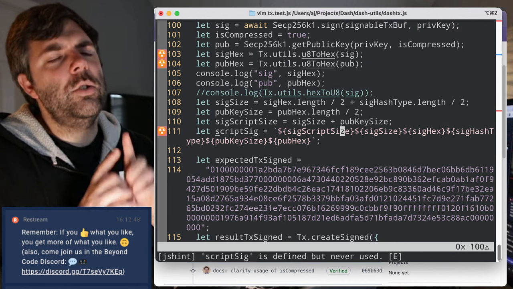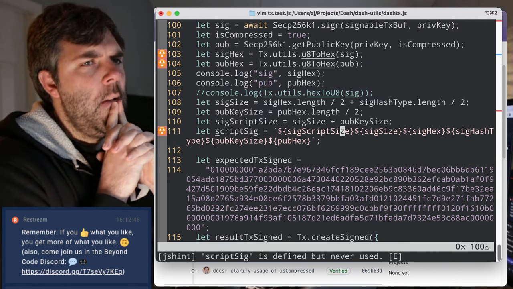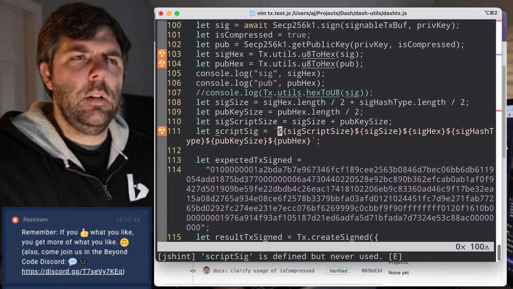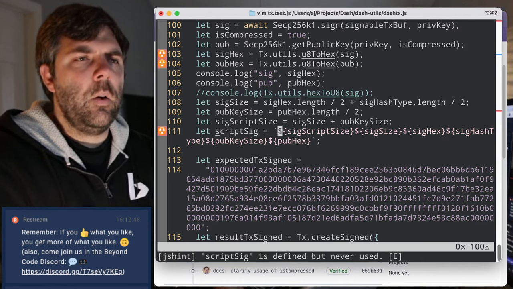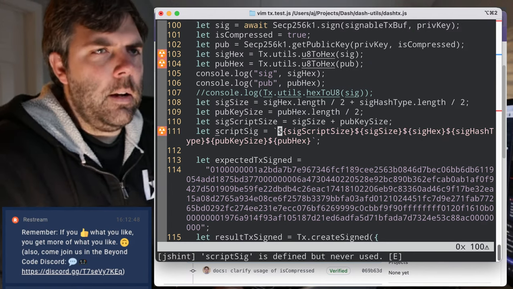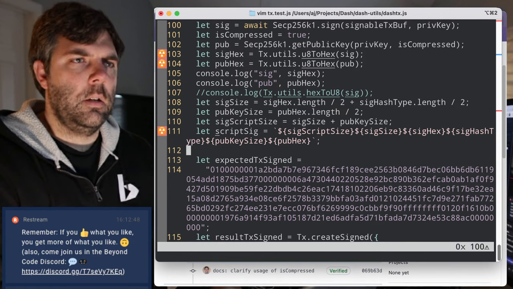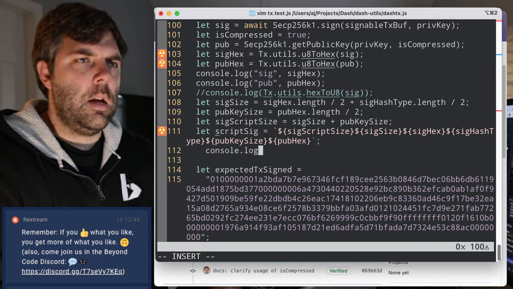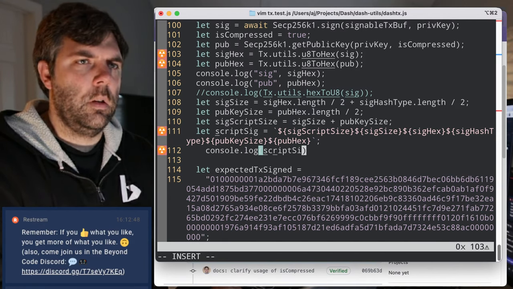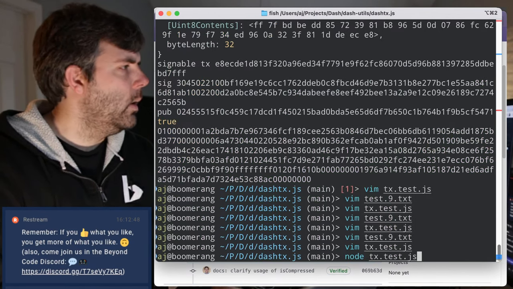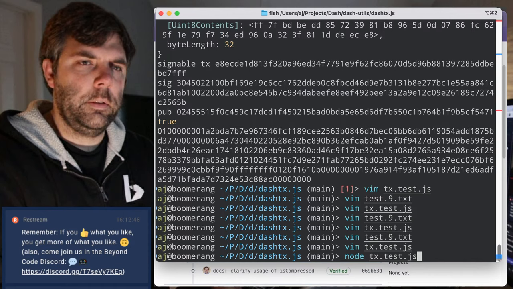The sig script is the signature, all the size information, the signature, the hash type, and the public key. So I'm not actually sure if that's the right way to say this, to put that in. Okay, so this right here, that is the sig script. Okay, let's console.log that, or let's call it sig script actually. Sig script, the signature script. Boom.